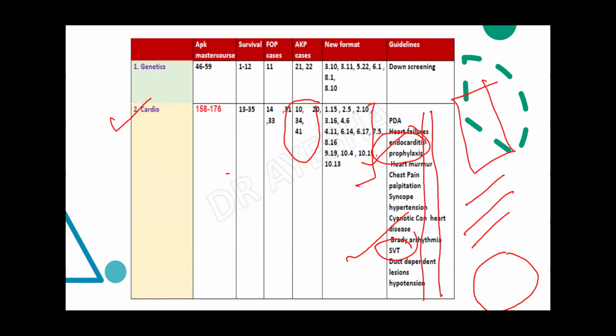Okay, and these are the important books which you have to cover. For the AKP master course, it's a choice between survival and the AKP master course. But if you see, the pages are very small. If you take the cardiology section, 158 to 176 is almost a 20-page chapter. If you do not have time to read from the AKP, just see the pictures, because pictures are very important. So just look at the pictures from the AKP book as well.